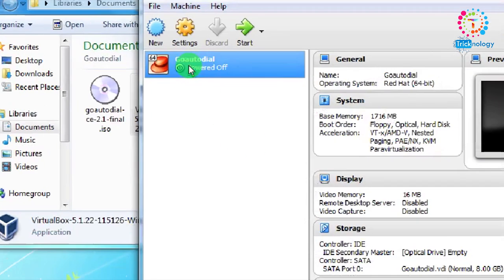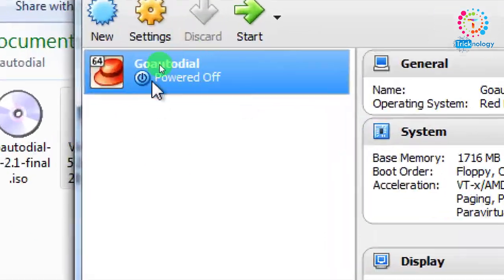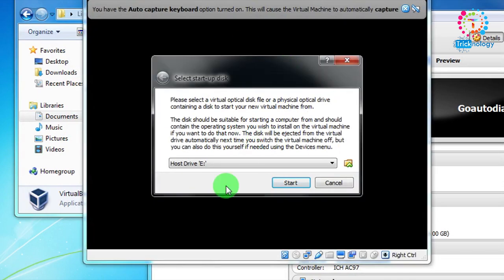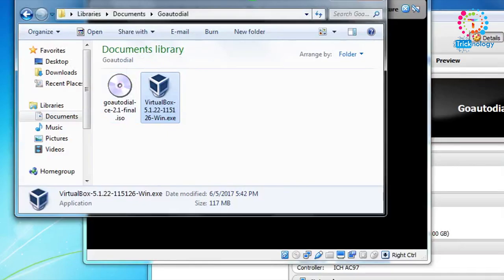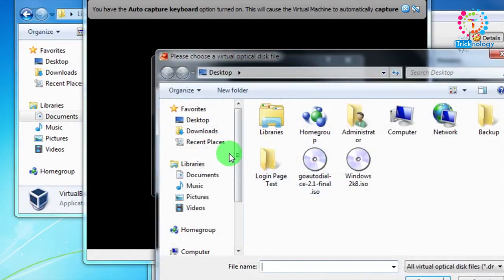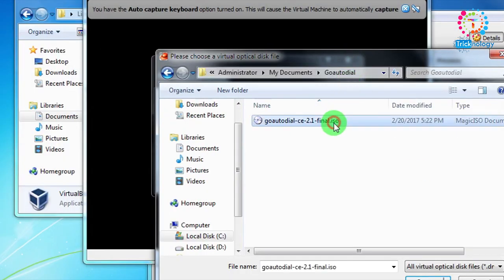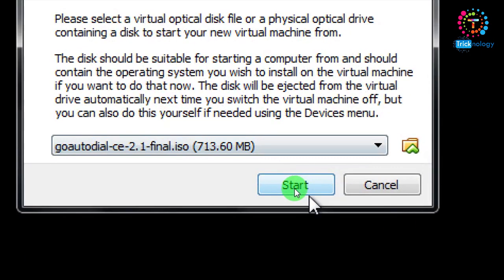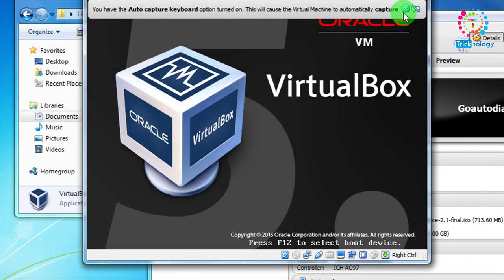So it's done. So now as you can see, there is one GoAutoDial icon showing there. So you need to click directly on this start button. So after that you need to select this ISO from here for your virtual machine. So you need to click on there, and after that you need to go to this link, okay? So here is the GoAutoDial ISO, this one. So after that click on there, and you need to click on this start button, okay?